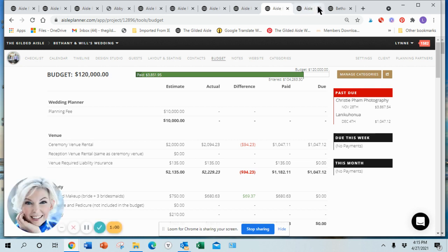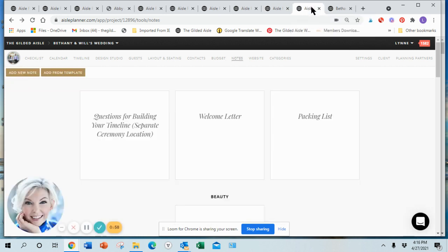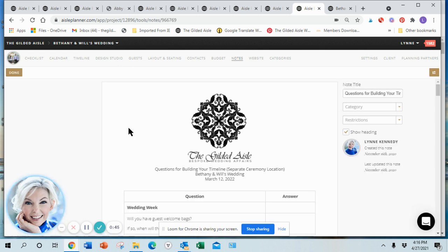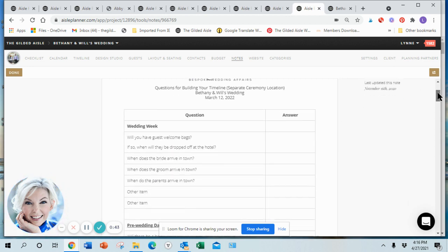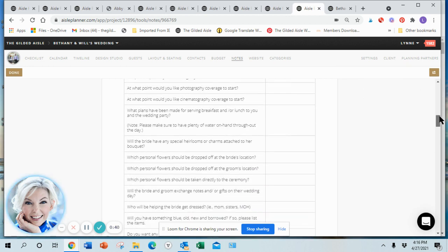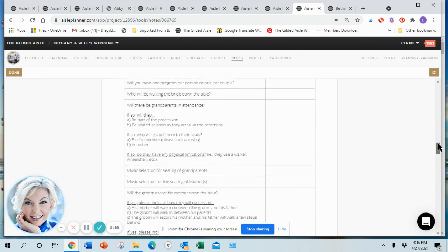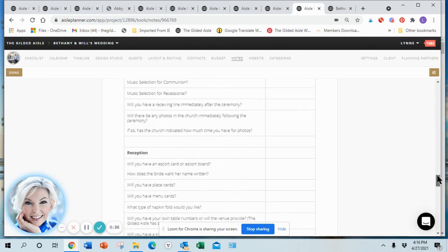There's a budget tab as well. There's a notes section, so our clients can use this to create a packing list or any notes that they want to create, but we also fill it with our own separate notes to the client. One thing we always add in here is a questionnaire for building their wedding day timeline. This is a multi-page questionnaire with literally about 100 questions that we ask them to create their wedding day timeline.